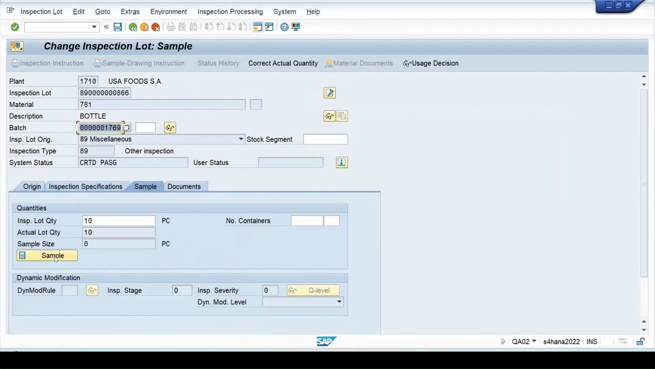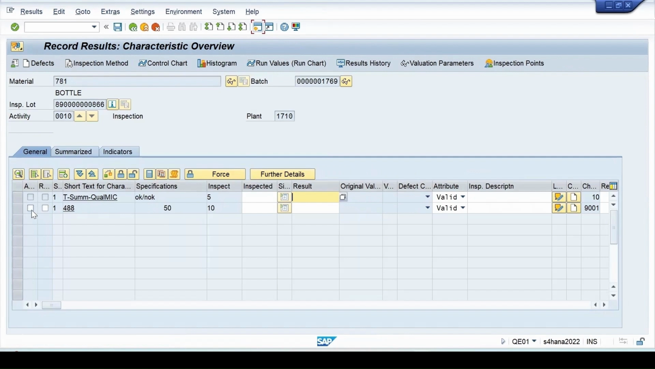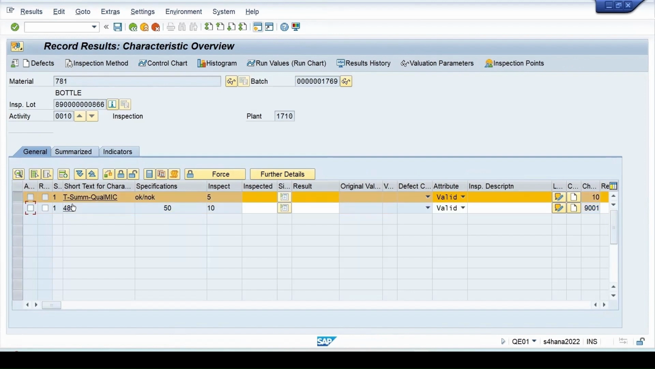In the sample button, at present the sample size is still 0. Let me click on sample. So it is calculated and then save it. Refresh it. So now it is in the release state. If I try to do the result recording for this, it is showing me both the MICs, the MIC which is present in my task list, which was this, and the MIC which is present in my material specification. I am getting both the things.